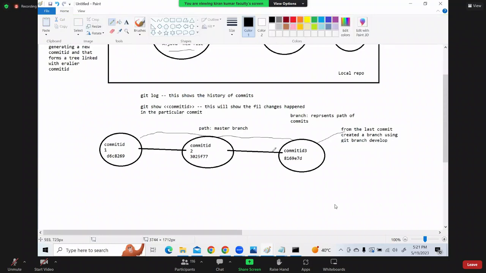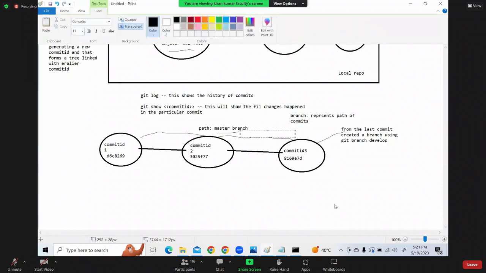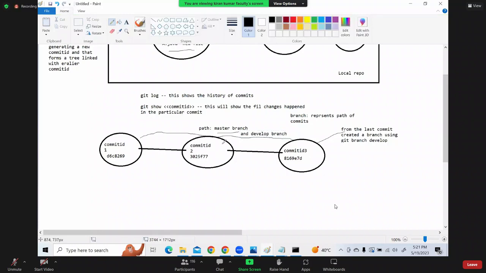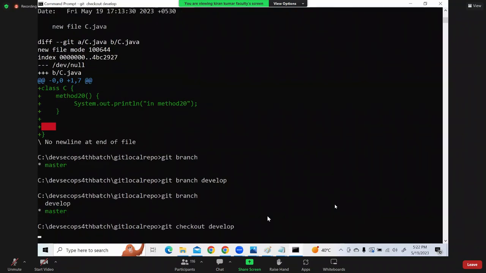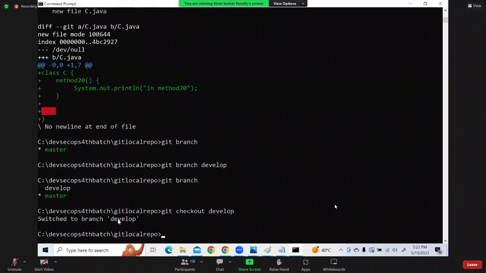Now this commit will be in your master branch and also your develop branch, both. So your develop branch will contain these three files. Your master branch also will contain these three files. How, I'll show you. Now my current branch is master branch. Now you want to switch to develop branch. Just say git checkout develop. Now it is switching to branch develop.